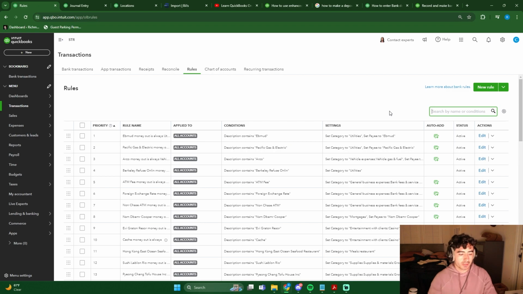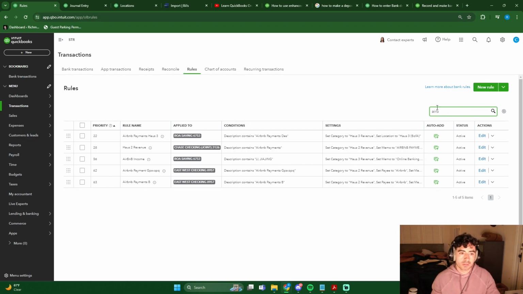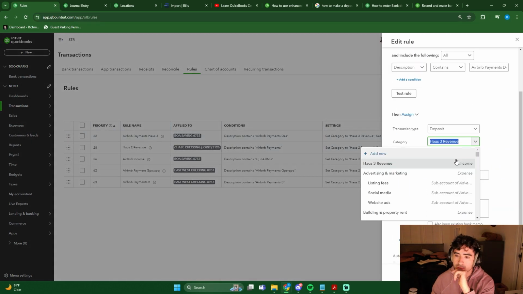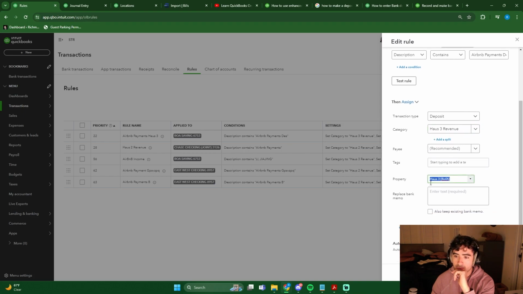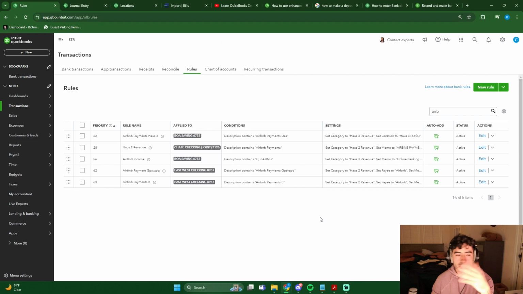So if we go to the rules section over here, Airbnb payments house 3. Let's edit this rule. Category house 3 revenue. It was already there as house 3 revenue. It's just now an income thing, so I didn't have to change anything. And then the property is going to be house 3. I have no way of trying this out, but hopefully as more money comes in, it will automatically go into the report. So I don't have to constantly, manually update every single transaction that goes through here.